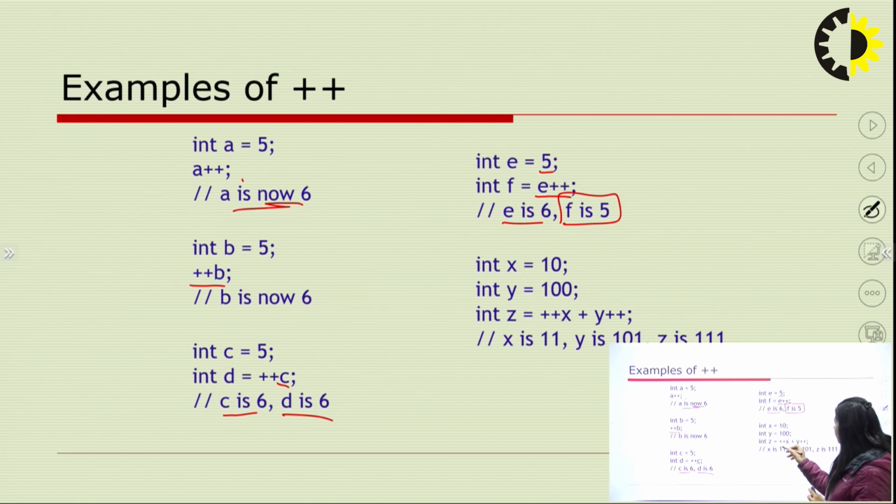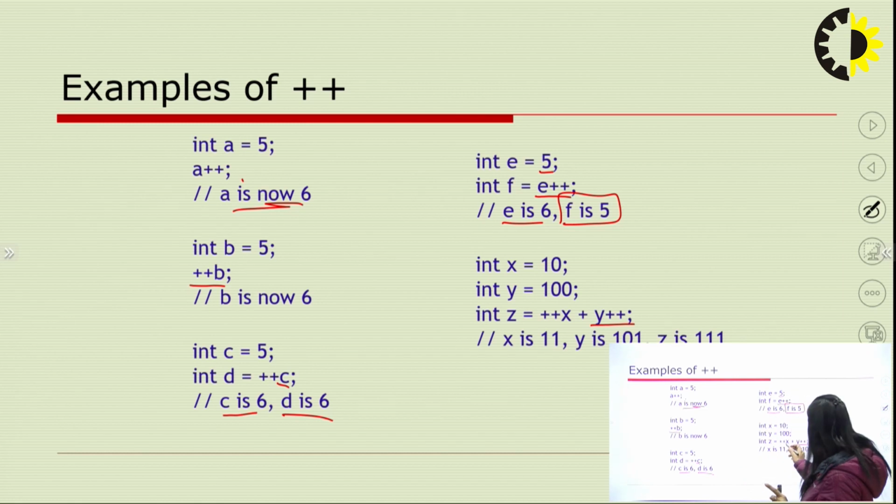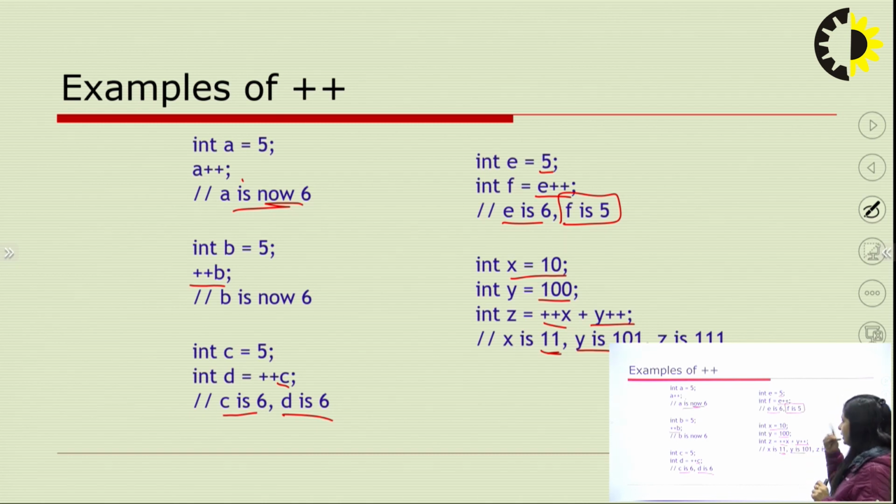One more example you can take: plus plus x plus y plus plus. Pre-increment: first increment the value, then use this value of the variable. So x is equal to 10, x becomes 11, right? y is what? y plus plus, the value of y is what? That is 100, incremented by 1.